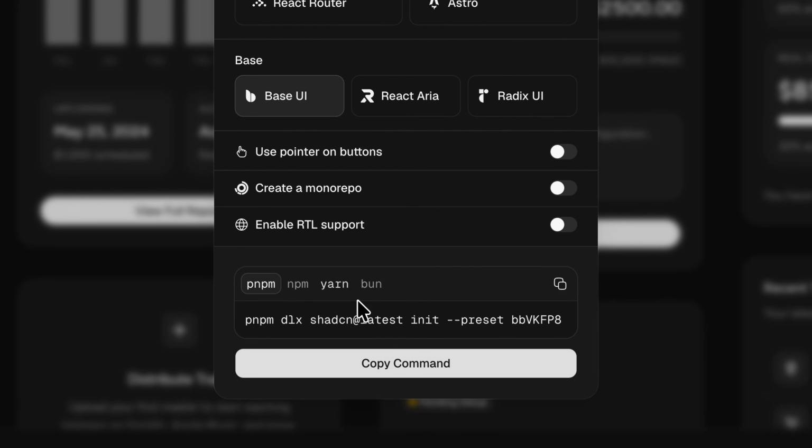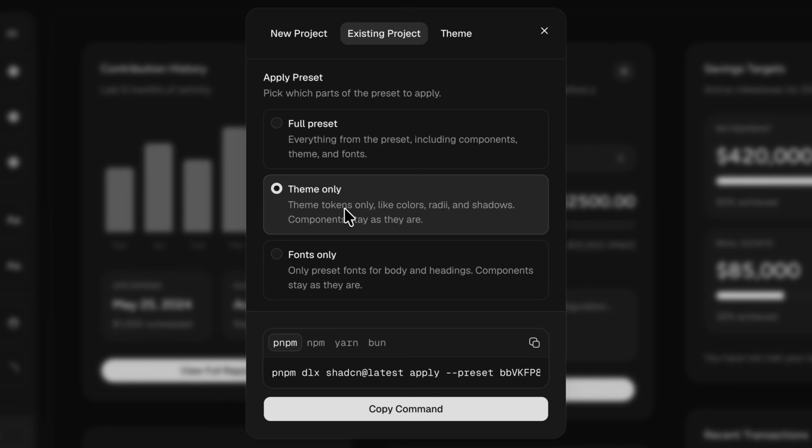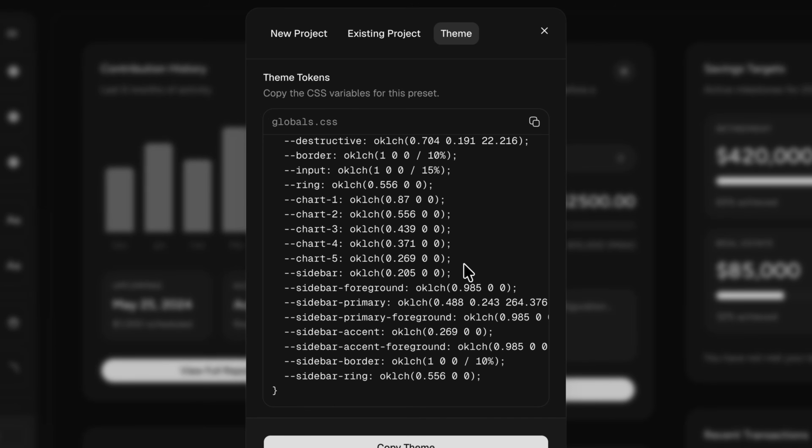Now back to this create page. Not only is it easier to change your whole theme, but you also get a CLI command that you can copy and paste to either create a new project, or you can also apply this theme to an existing app using Shadcn UI. Now, speaking of theming, the theming options have also drastically expanded.